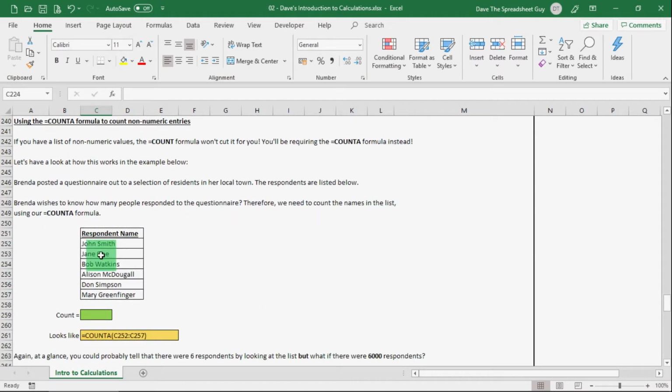So if we wanted to count up names, i.e. non-numeric, non-date entries, we'd use the COUNTA formula. It works in a similar way to count, but COUNTA can handle any entry. It will handle numbers, dates, text, anything you can add into Excel, it should count up. So let's count how many names are in this list. Quite easily we can see that we've got 6 entries, so the count should be 6. But again, if it was 6,000 in the list, it would be quite hard to count all those up in a short space of time and do it accurately.